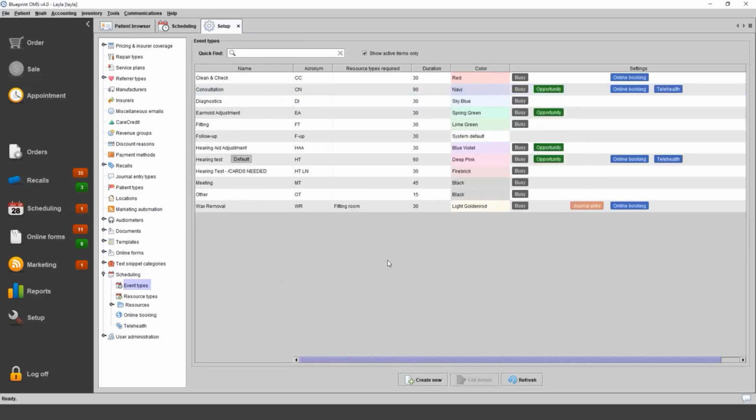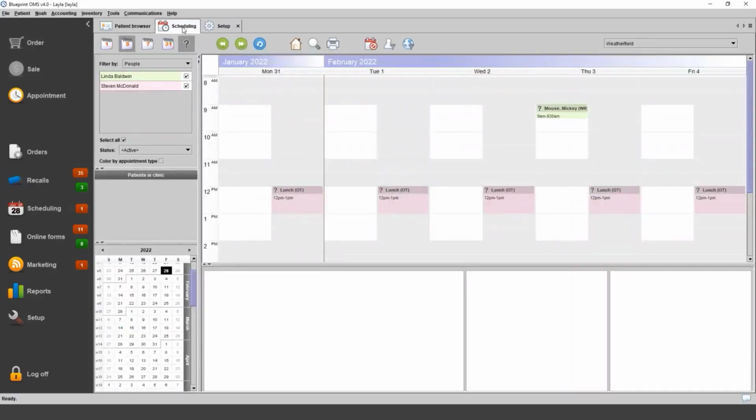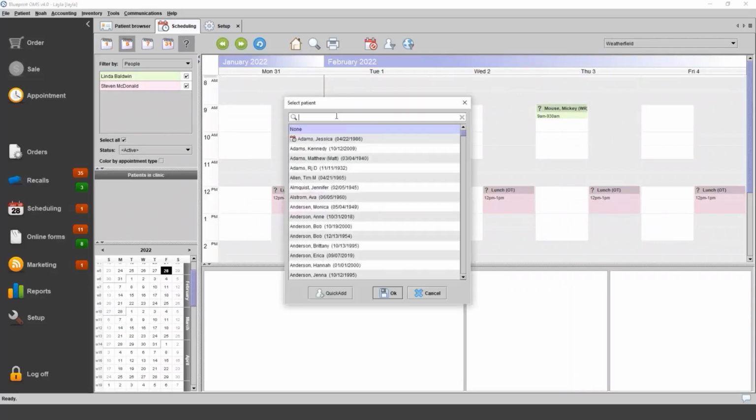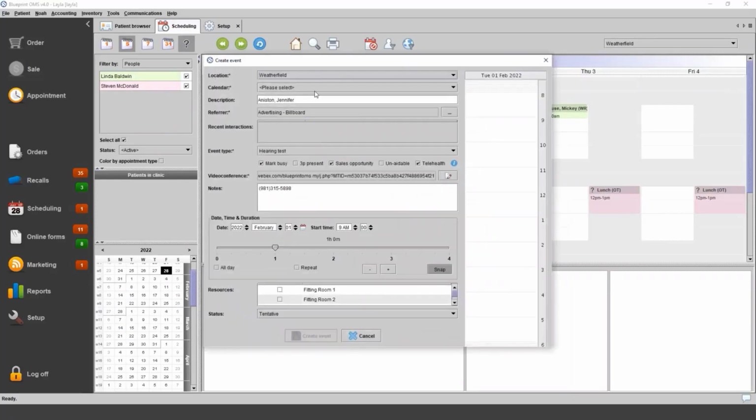And now we'll go and schedule a telehealth appointment. To do that, we'll go into the scheduling here. And we'll schedule one for next week. So we'll just choose here at 9 a.m. We can search for an appointment or a patient. This is the same as always. We'll click OK. I'll choose Linda here as my provider, and we'll choose consultation.